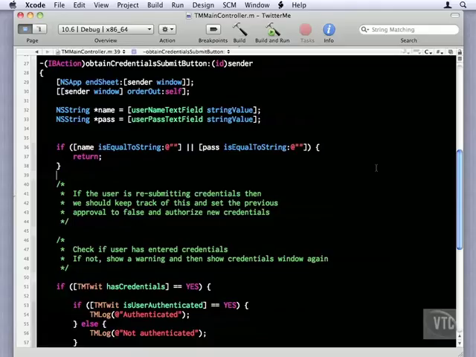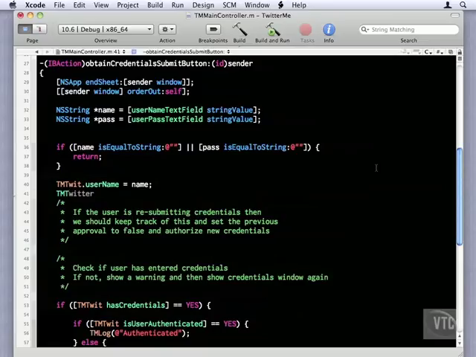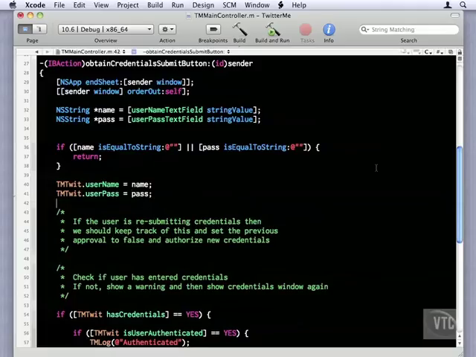We still need to set the value of the instance variables in our tmtwit class, so we should do that next. So we'll say tmtwit, and we'll do the username, and we're going to set that equal to name, and then we'll do the same thing with our password, and we'll set that to pass. So now we'll only set those instance variables to new values if we have new values to set, and that makes more sense.